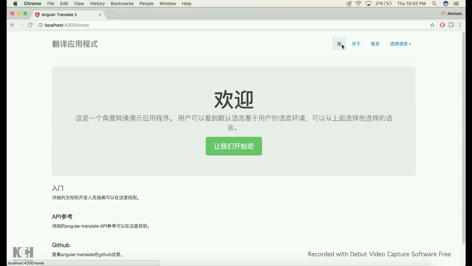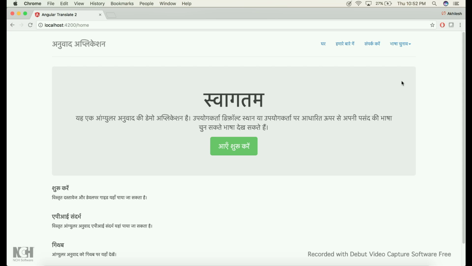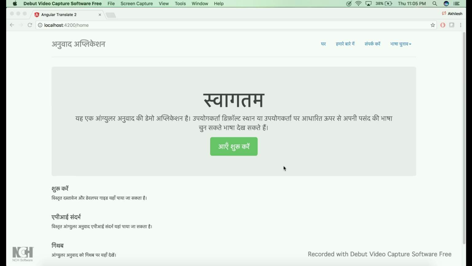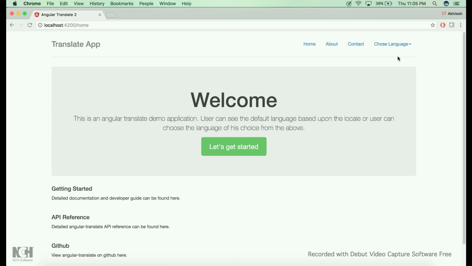So you can see our whole application is in Chinese, and the same way if you choose Hindi, we can see all our application stays in Hindi language. So till now we have seen that the user has to use this language selector dropbox in order to change the language of the application. As of now there is no way where we can specify in what language our application should appear in front of users.